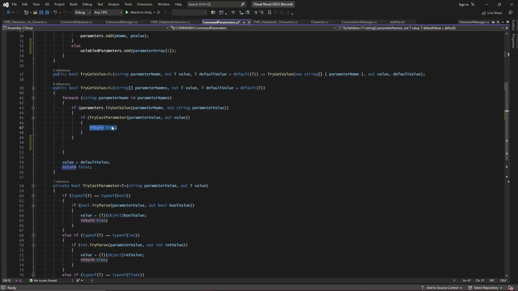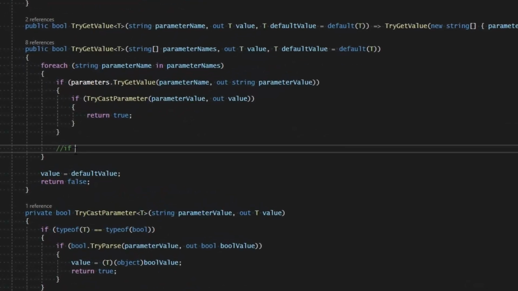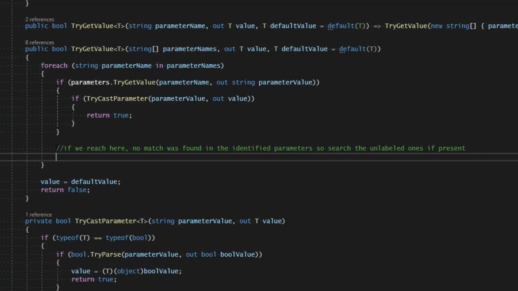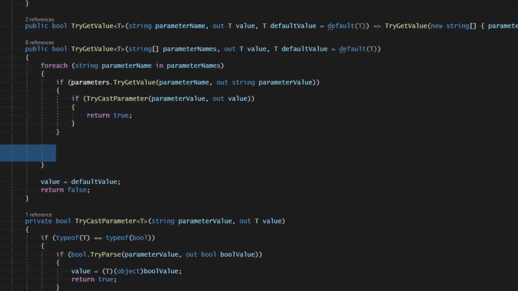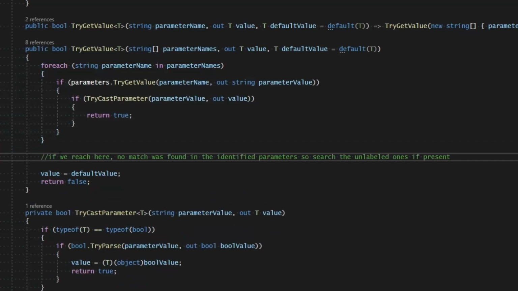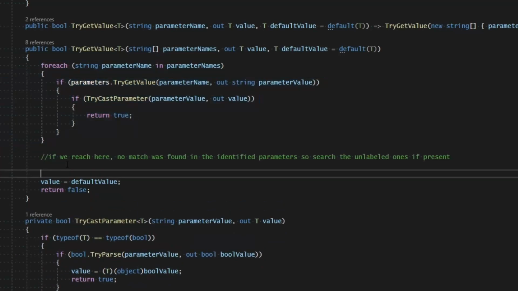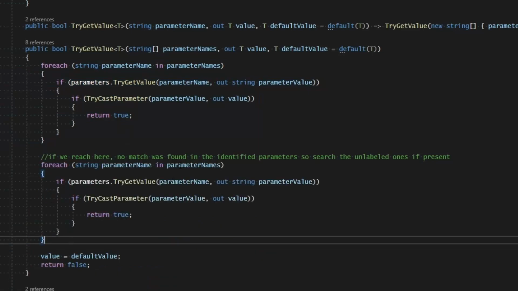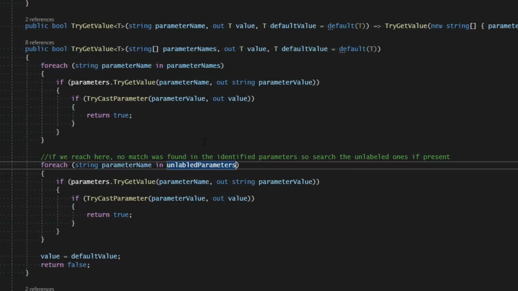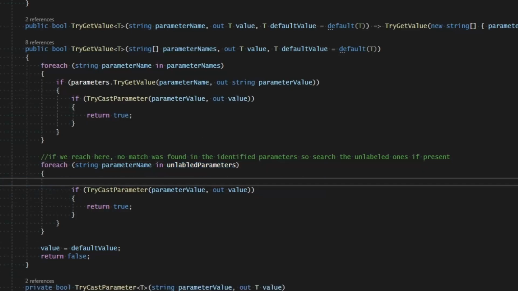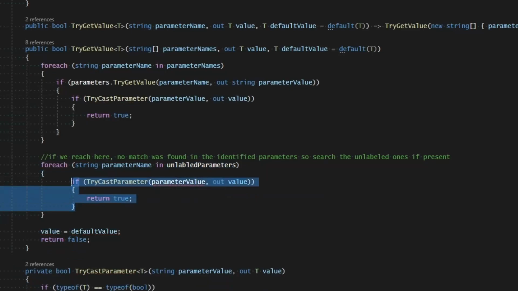So we'll return true if we find something. If we reach here, no match was found in the identified parameters, so search the unlabeled ones if present. And then we'll just go through and look for those. We actually need to come outside of that whole foreach loop though. We'll copy that foreach loop and paste it in here, but instead of going through parameters, we're going to go through unlabeledParameters. And we don't need the dictionary lookup there because we don't have a dictionary.